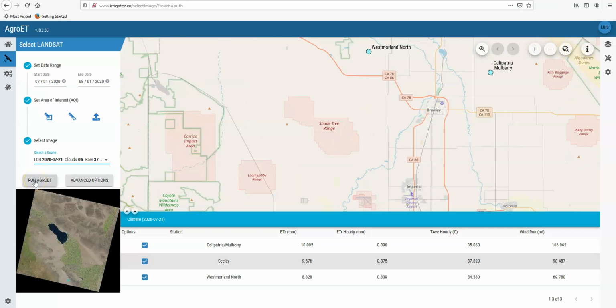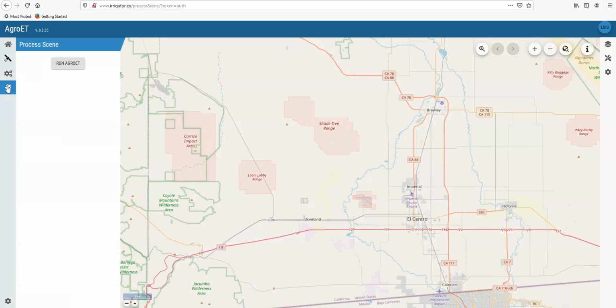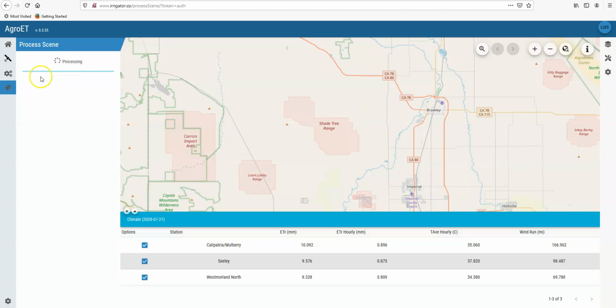At this point, the model has the area of interest, has the weather stations. You're able to run it. To do that, select Run AgroET. It's the same thing as the last icon here, Run AgroET. At that point, the model will start running and process the image. You get an update as the model starts running.